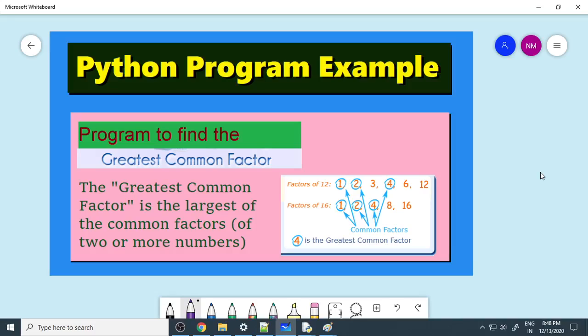In this video, let us understand how to find the greatest common factor of given numbers, two or three numbers. So this is a program to find the greatest common factor. So how to find the greatest common factor? That is the question now. So we need to write the program in Python to find the greatest common factor. So here is an example.